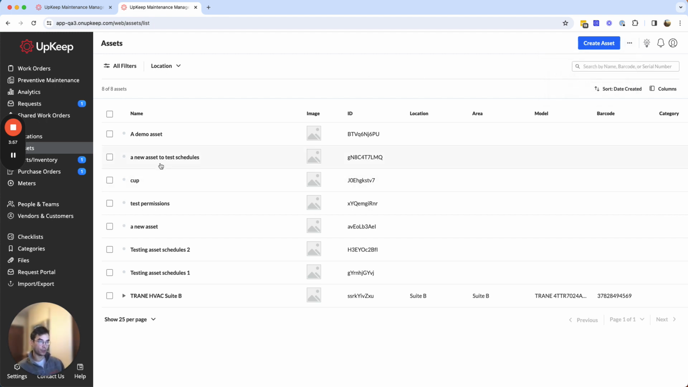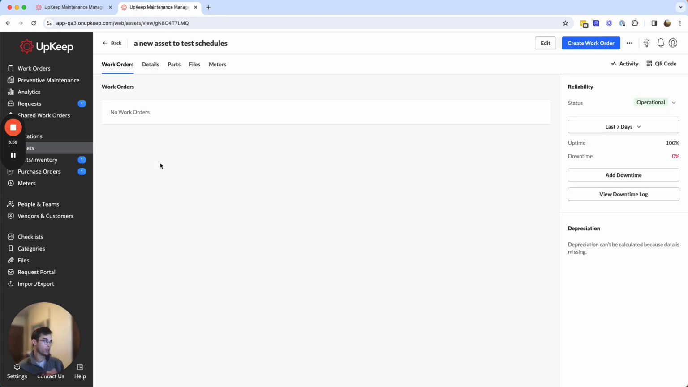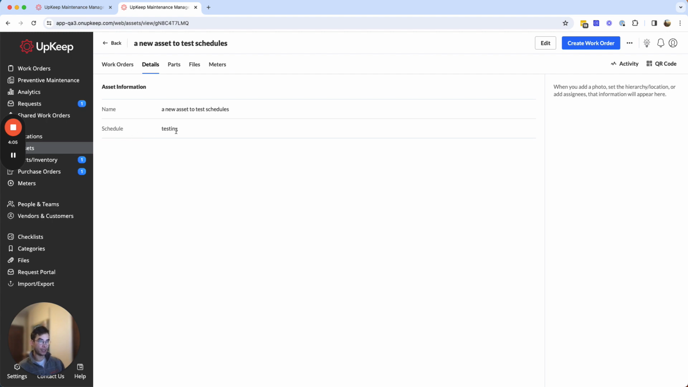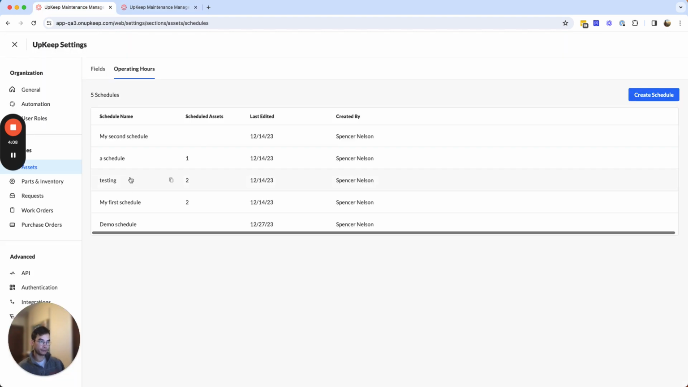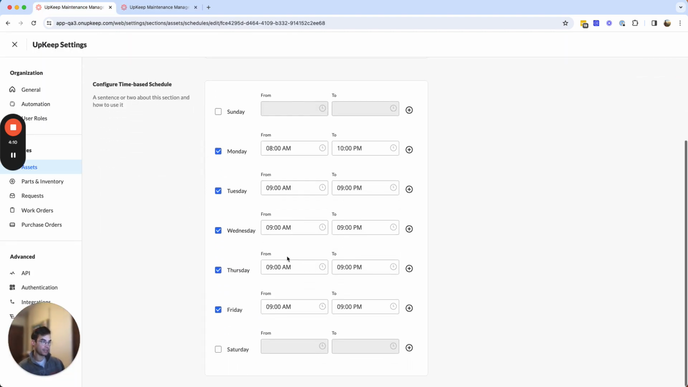I have one asset which I've already assigned a schedule, and I'm going to demonstrate how a schedule works. So this particular asset, if you go to the details, you can see it's on the schedule, which is called testing. So if I look here, my testing schedule operates from 8 a.m. to 10 p.m. on Mondays, and then from 9 to 9 on every other day of the week.